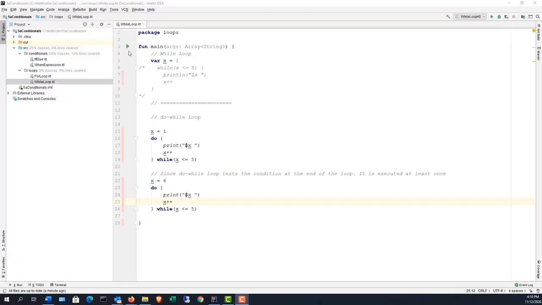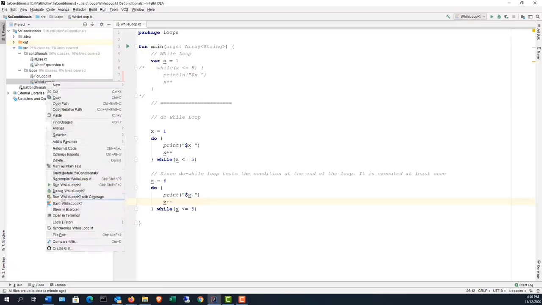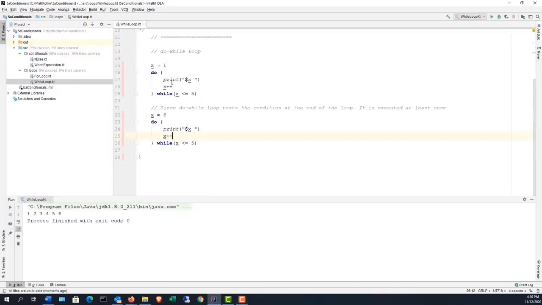So let's run this here and take a look. I'll go over here to our Kotlin class file, right click, and select run, and we'll see the output here. We're not using print line, so it doesn't create a new line. So we can see here the first loop executed 1, 2, 3, 4, 5 times, and then the next loop executed just one time because the while expression became false from the incrementing up here in the first do-while loop.